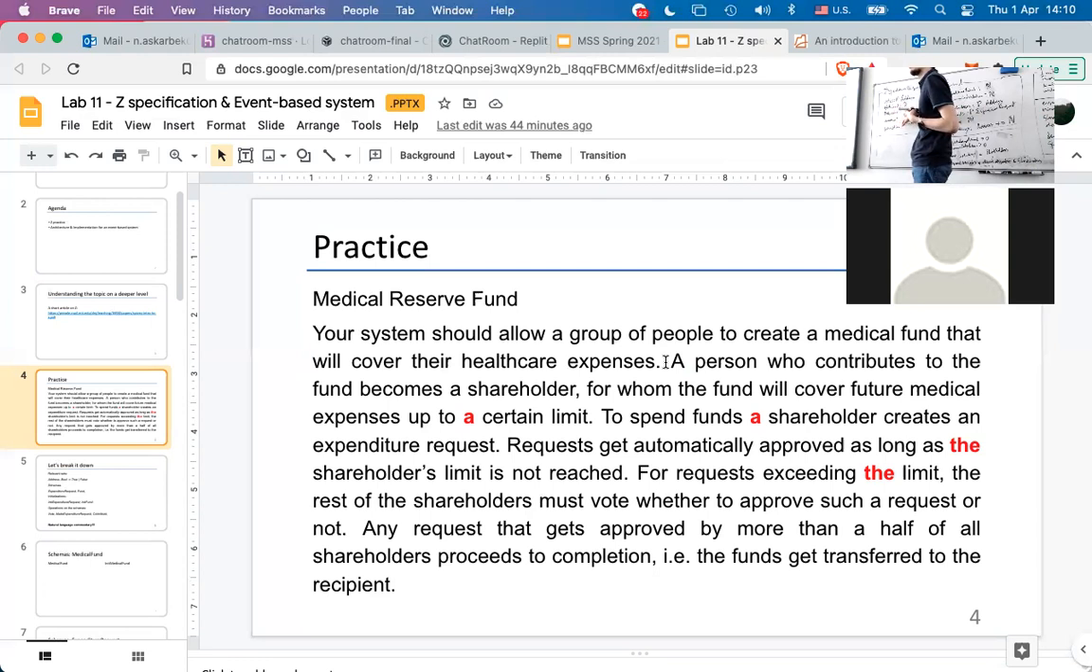Natural number, it cannot be 0, right? Doesn't make sense. So amount should be above 0. Okay. What else? Not only about 0, but also about the limit. But we haven't specified this limit in expenditure request. Okay. So, above limit.